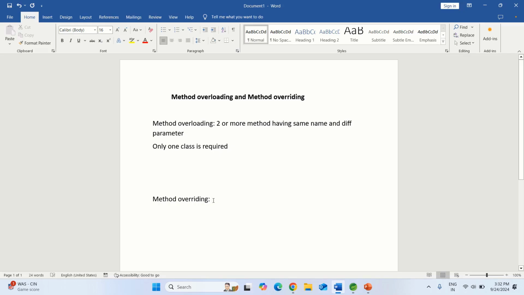And what is method overriding? When two or more methods have the same name and the same parameters, then it's method overriding. And for method overriding, two classes are required and it is achieved through inheritance.